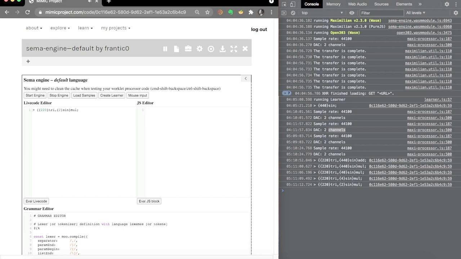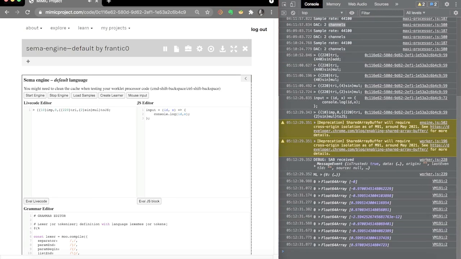DevTools console, like so. We just write the input function. Use a 10 hertz impulse. And send it to the JavaScript editor, like so. And there we go.